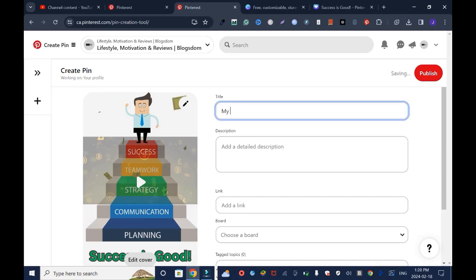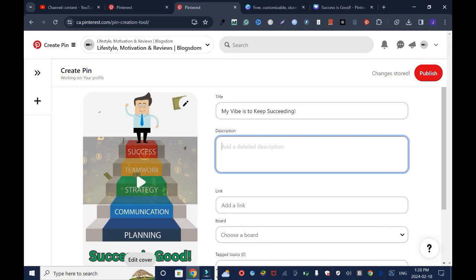I will say my vibe is to keep succeeding. Right click. And description, I will say keep on trying in life. Now don't give up. Keep on trying in life, because success is good. Something simple like this.